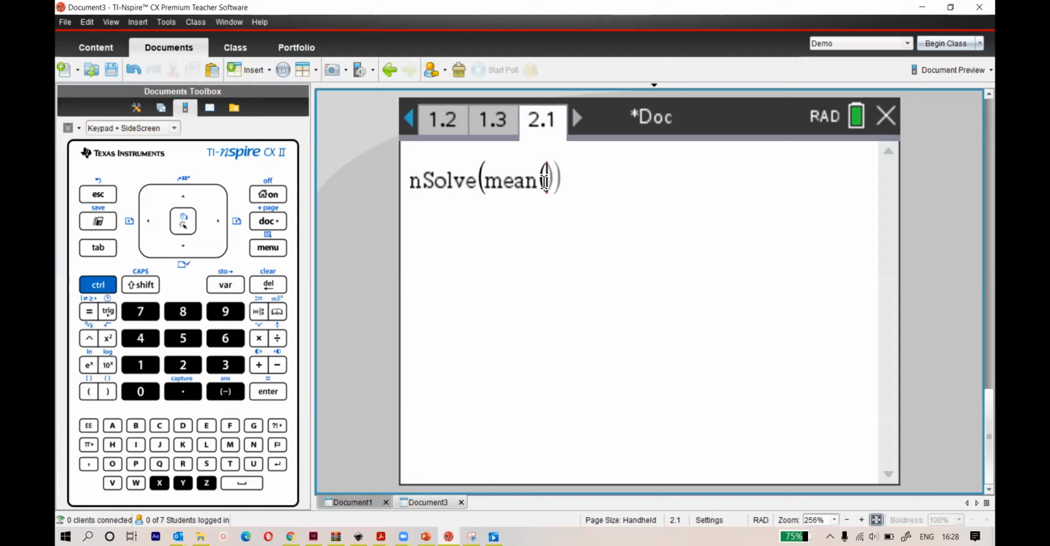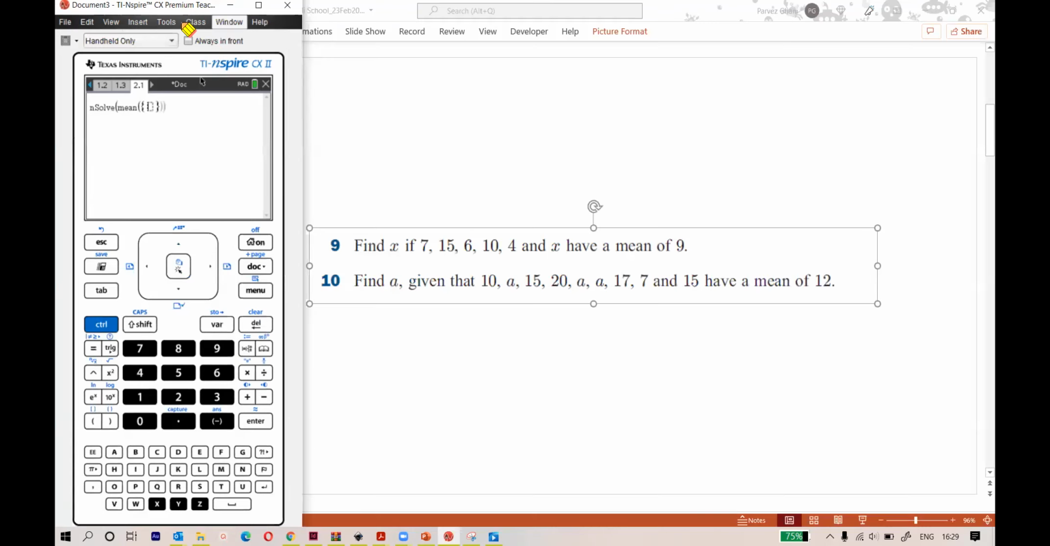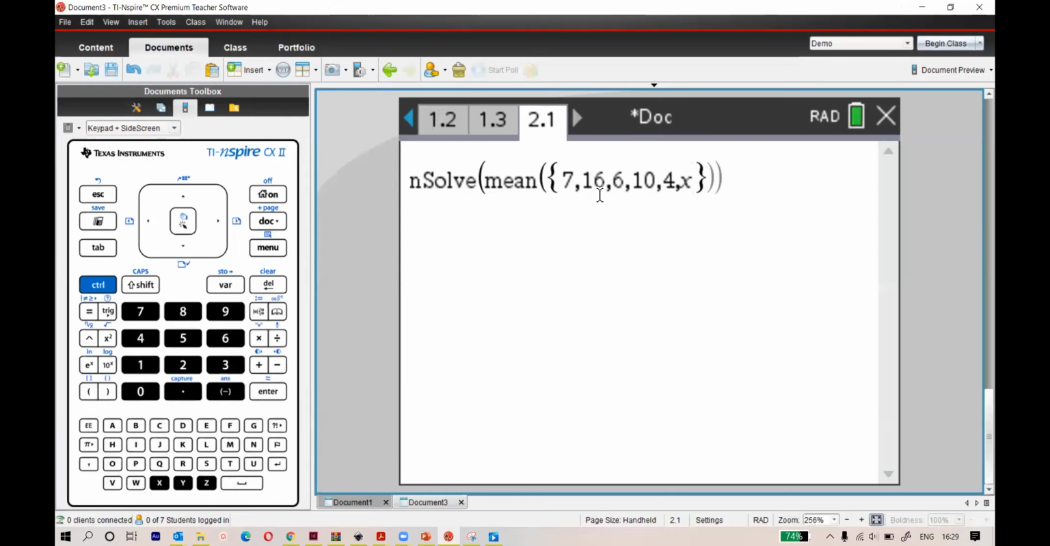For mean, to put the list I need a curly bracket, which I already explained to you. Now here I'll put those observations quickly: 7, 15, 6, 10, 4, x. Now x is my variable. The mean of this equals 9. So let me just make it bigger. This will give me the mean in terms of x, and this equals 9. This is the syntax of nsolve: LHS should be there, the equal sign should be there, RHS should be there.